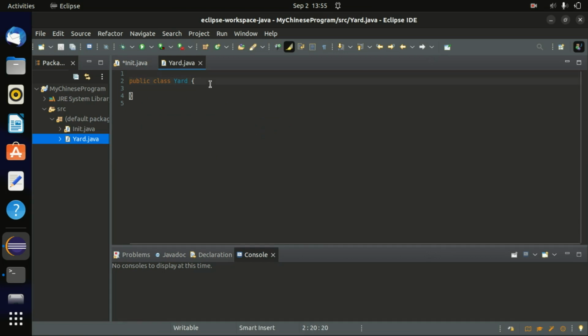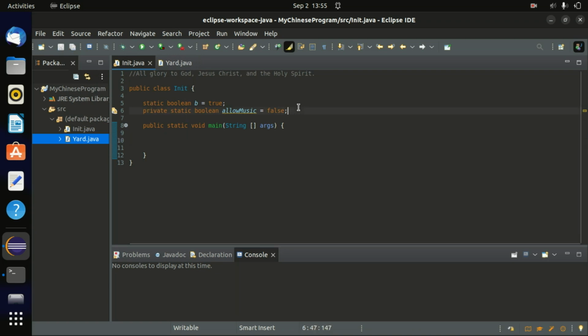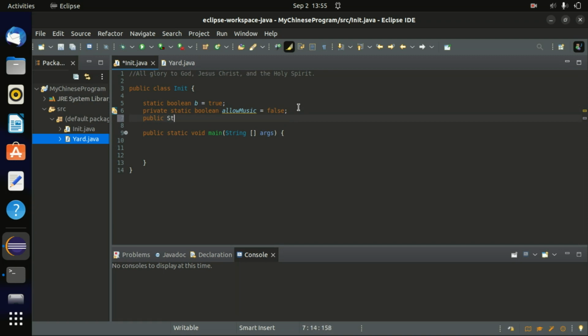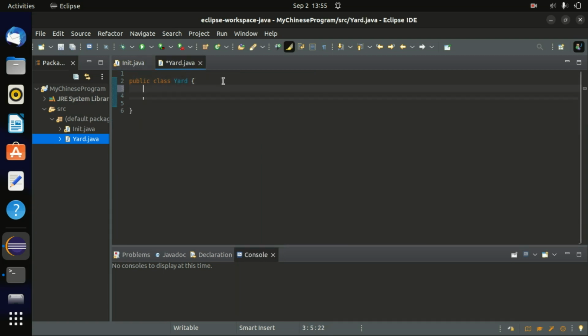There's going to be a couple things that you don't know, but this is public class yard. So I'm going to show you something. Let's create a public string greeting equals hello. Just bear with me. So we have a public string called greeting, and we're in our public class yard. This is all under the same package, the same program, these two class files.